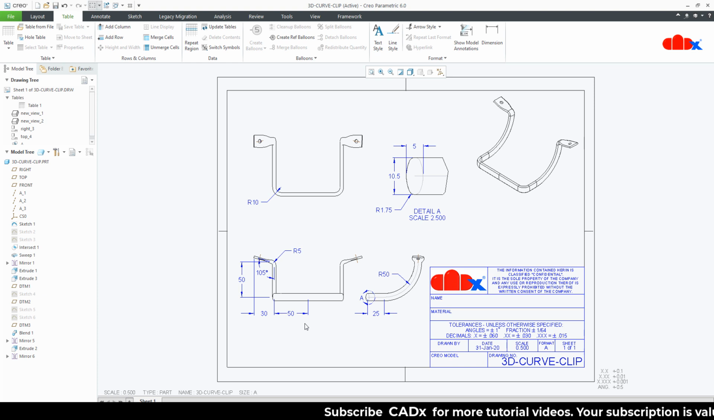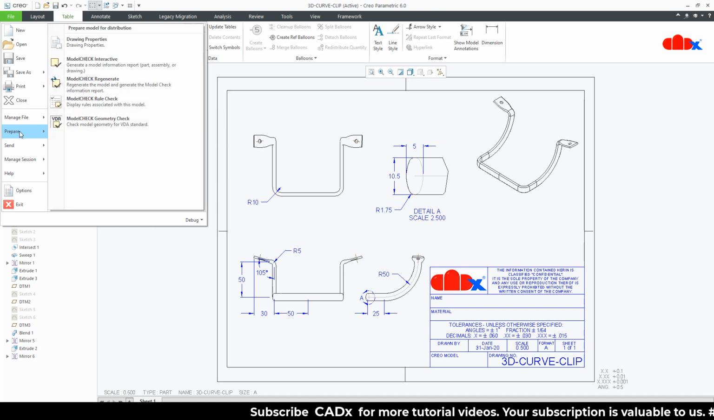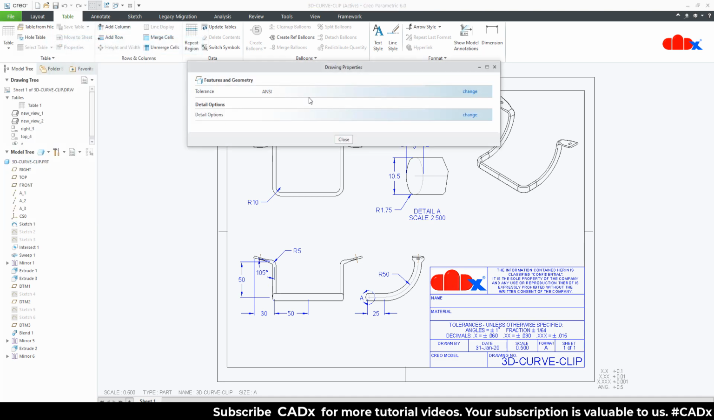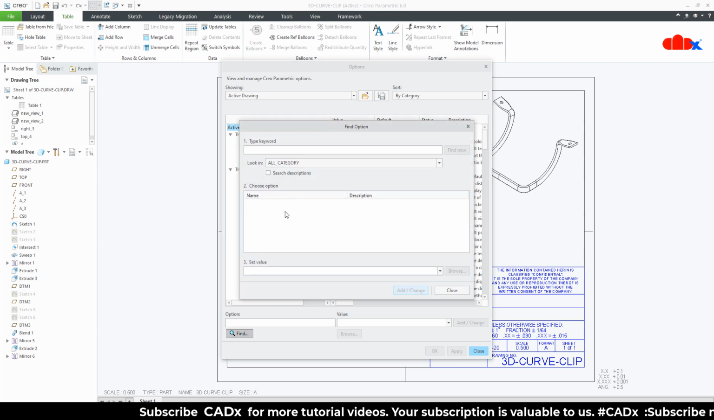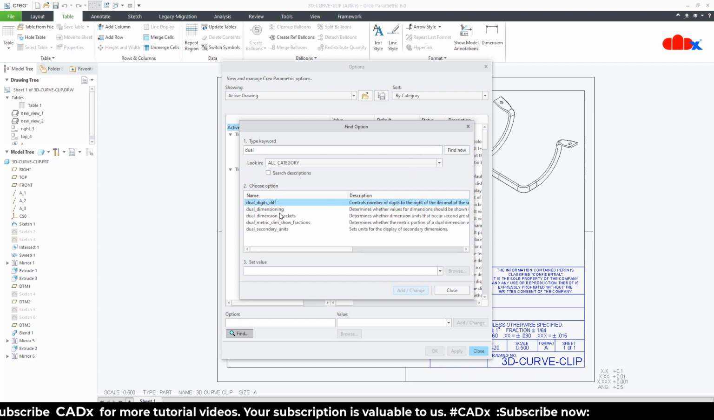Now to add the dual dimensioning, you simply go to File, Prepare, Drawing Properties, Change, and here you go to Find. Type dual here and go for Find. Now you get a few options here.